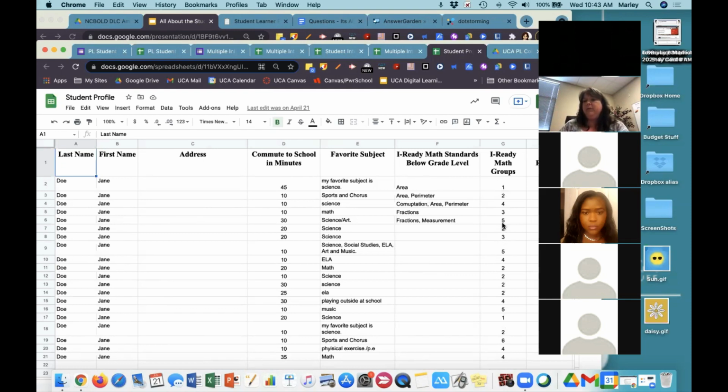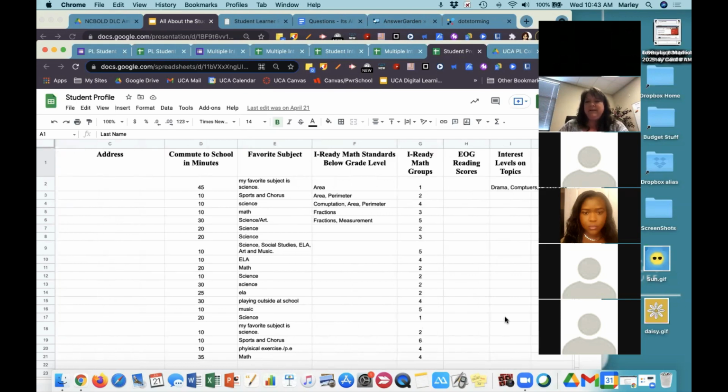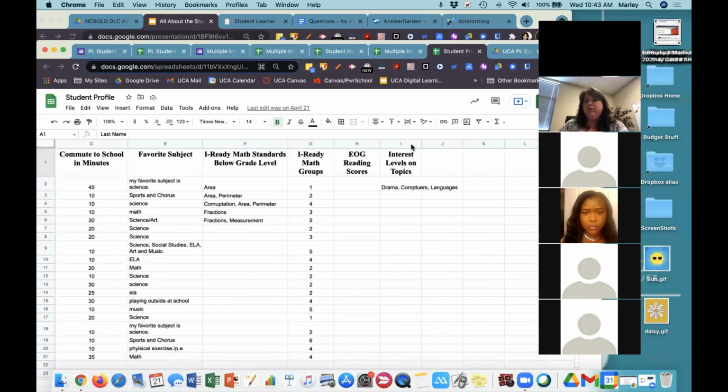It does this really cool grouping, so I could tell what group the kids were in based on the iReady BOY, MOY, and EOY assessments. You can do EOG scores, interest levels on those topics. I searched out their interest levels and kind of typed them in. And this might take a few minutes, but it's the one thing I need that week. And in another week I might say, oh, I want to gather some information on something. And then I put another column in. So this is like my running student profile based on the information I need at that time.